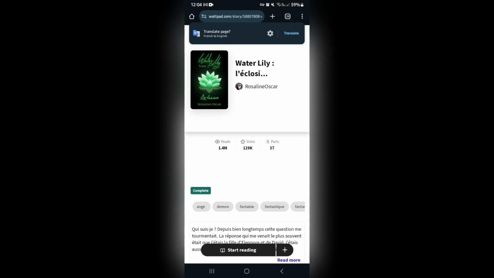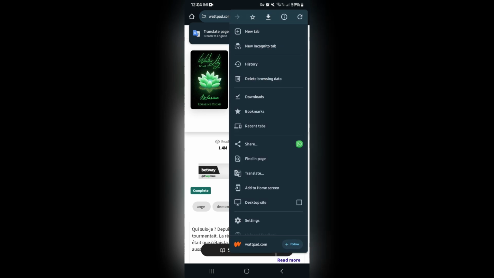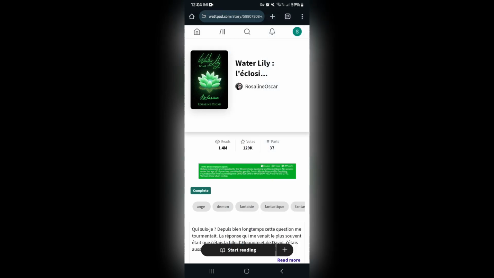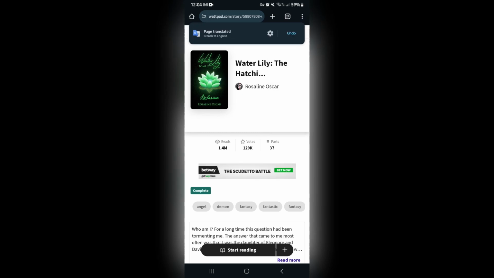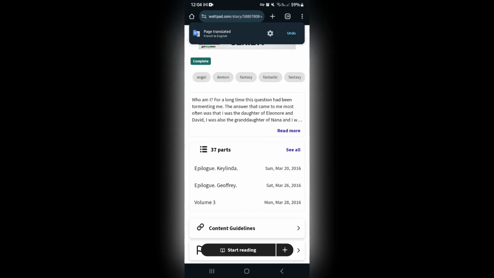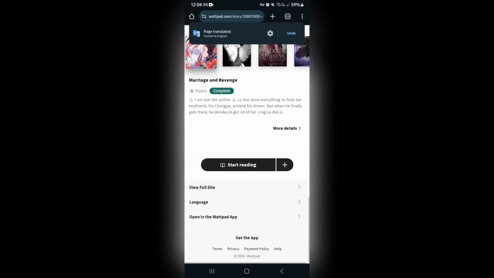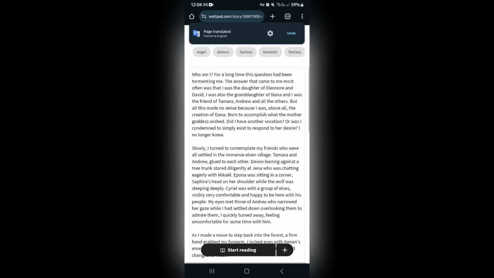But what I'm going to do is, if this notice at the top that says translate page does not pop up, you can hit the three dots and you can go to translate, and it will essentially do the same thing. So, let's say translate. And this page will now be translated into English. You can just say read more, and you have your entire story. There you go.